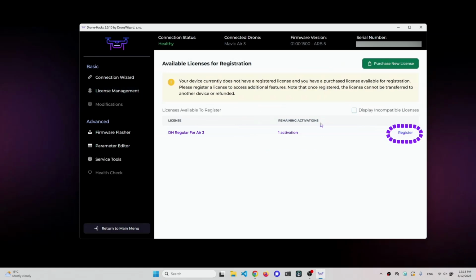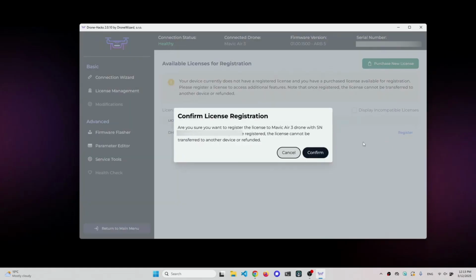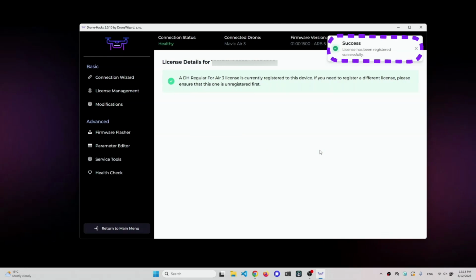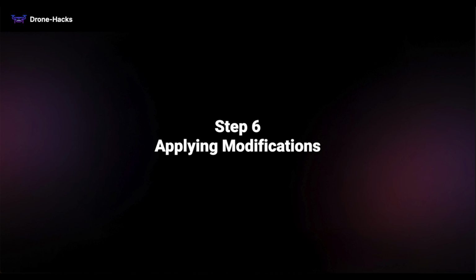Now let's click Register to bind the license to the drone. Once you click Register, select the Confirm button. You will then receive a notification confirming that your license has been successfully registered. Please note, once a license is registered, it is non-refundable and non-transferable. We have now reached Step 6, applying modifications.